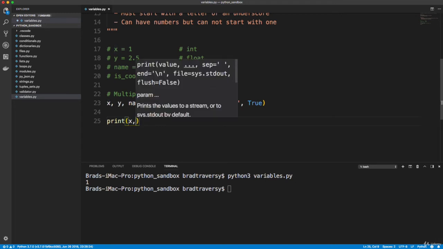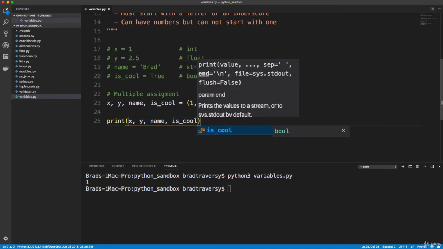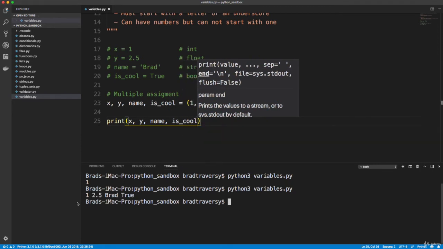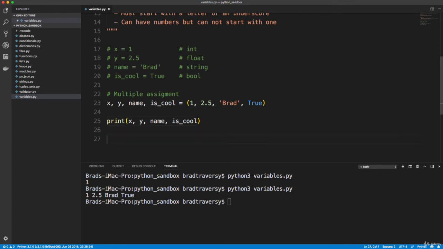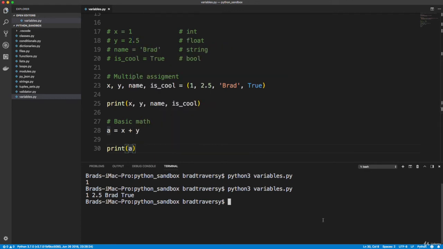Okay, and we can print more than one thing if we want to do all of them. x, y, name, is_cool, and we run that. You can see that it's going to print out all of our values here. All right, so I mean, we can do basic math. So let's say basic math. If we want to do, let's say a equals x plus y, and then we print a and run this, we get 3.5.